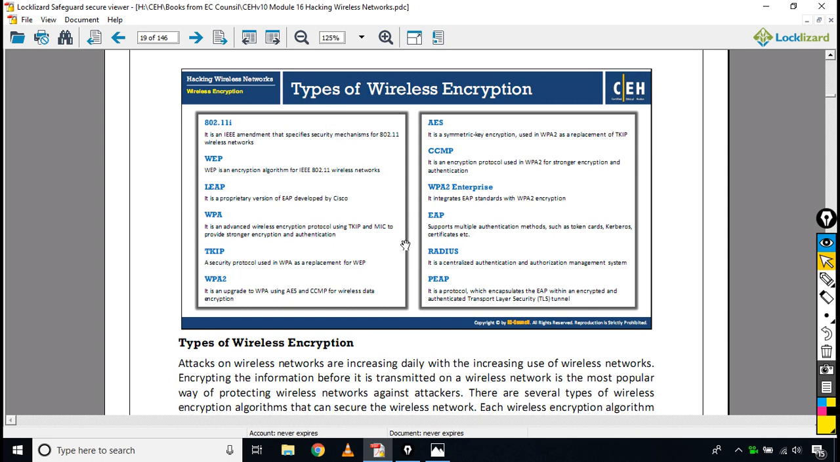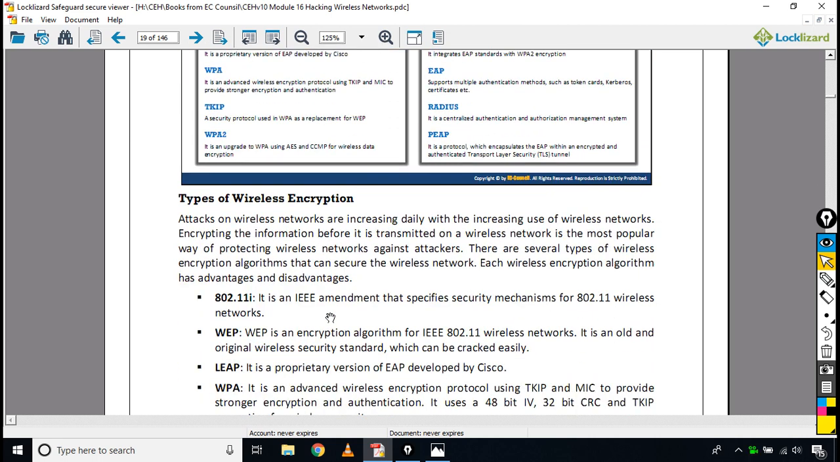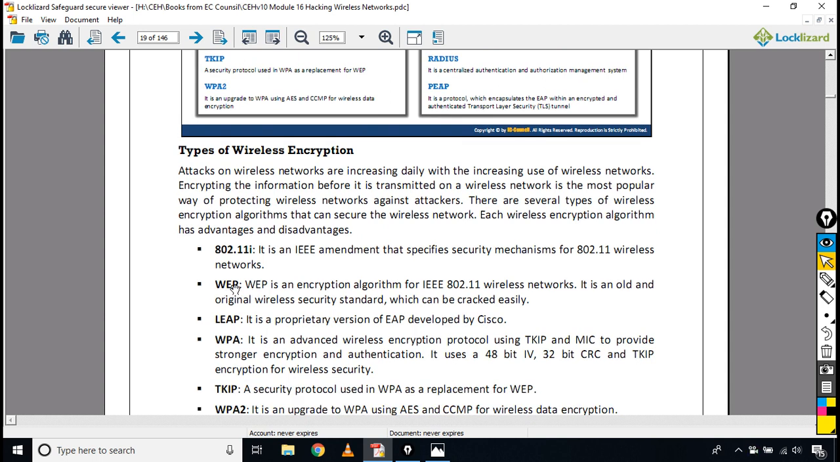We have so many different types of encryption, like 802.11i, WEP, LEAP, WPA, TKIP, WPA2, and all those things. When we talk about wireless encryption, the major known one is WEP. WEP is an encryption algorithm which has been designed and is used for IEEE 802.11 wireless networks. It is one of the oldest wireless security standards, and because it uses a very easy or common way of encryption, it can be cracked very easily.